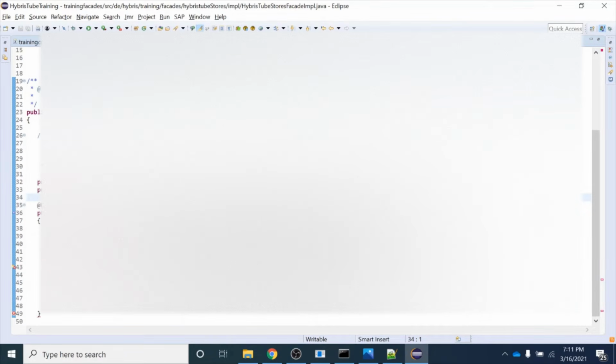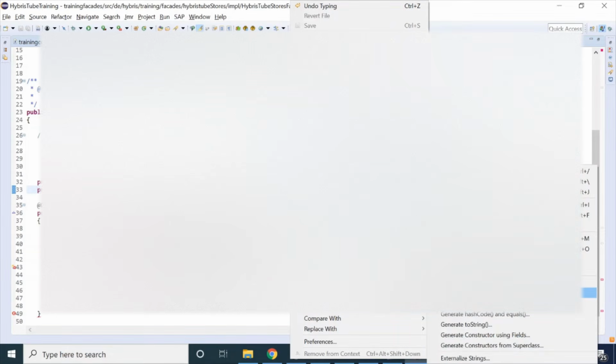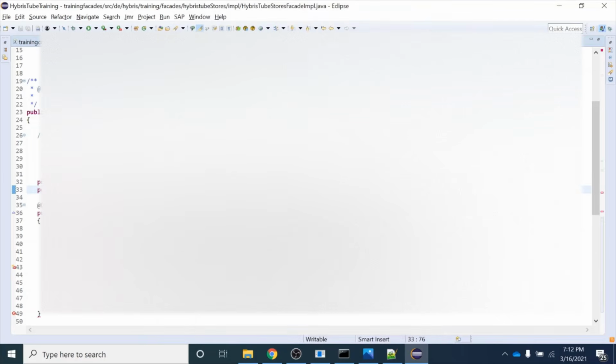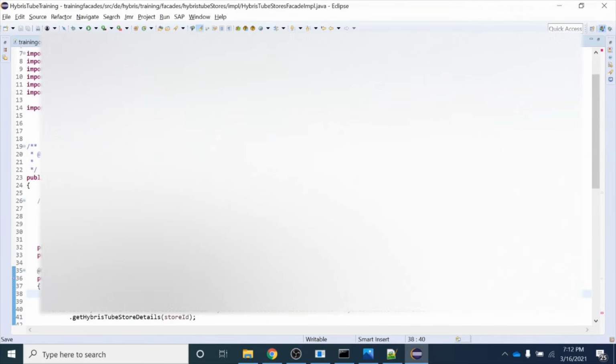Again, you have to create getters and setters as well. So I will be creating the getters and setters like this. You can see I am creating getters and setters. And once I create the getters and setters, you can see this exception or this error is also gone, right? So this is how you have to create your facade IMPL.